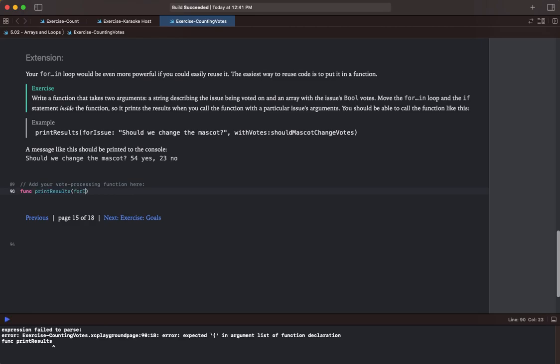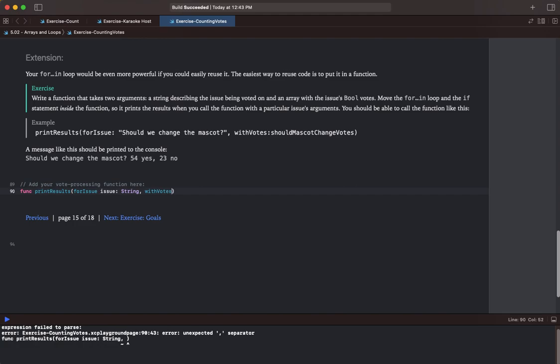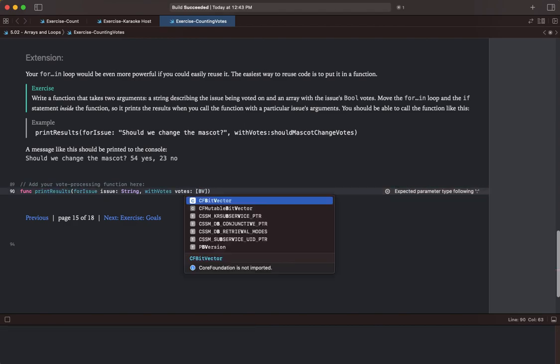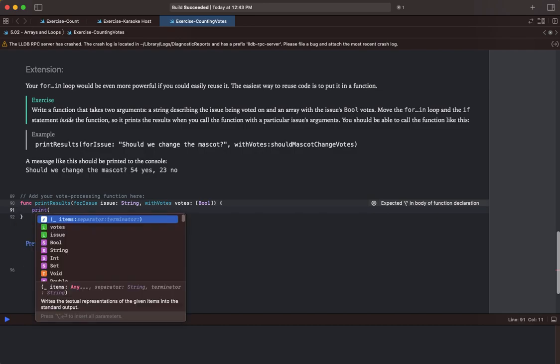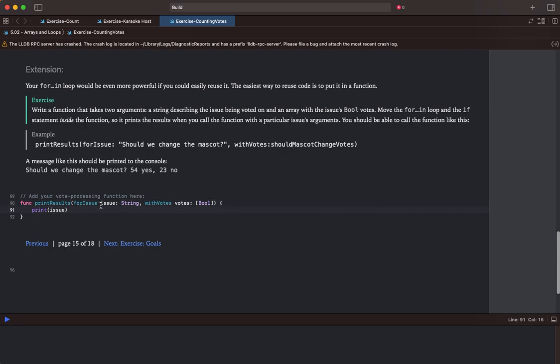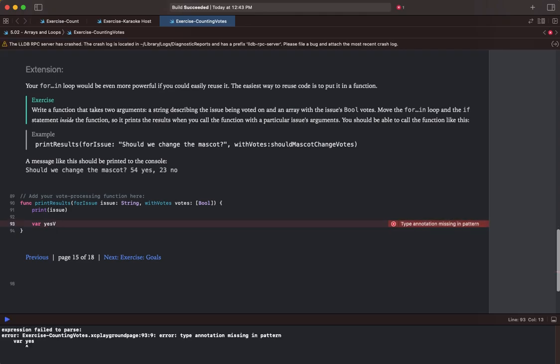So we are going to make a function, func, print results. And then for issue, and that is the argument label for our issue, and that is going to be a string. With votes, which are votes, and that is going to be an array of bools. There we go. All right, inside of that function, we have print the issue that we typed in here, so whatever string the issue is. And then we are going to make variables that are specific to this function, yes votes, so they're going to reset every time and create every time and disappear every time the function runs.